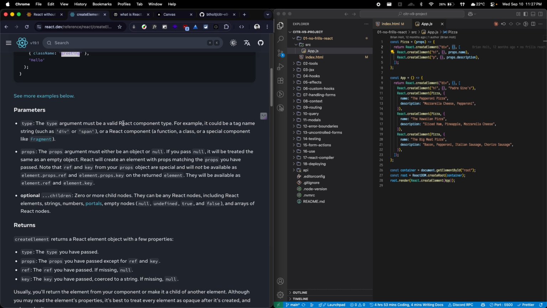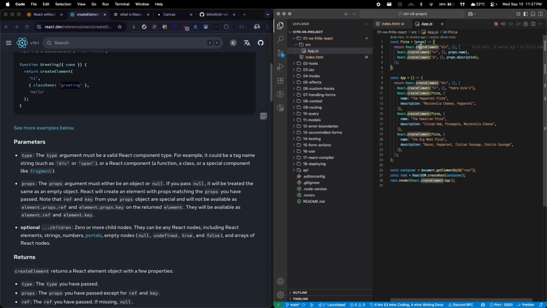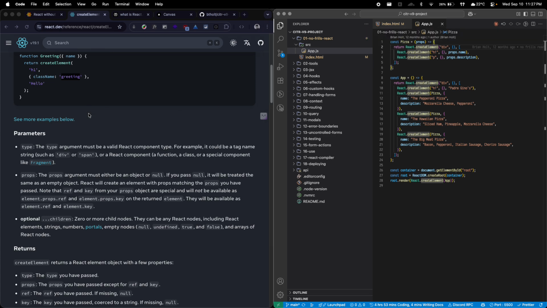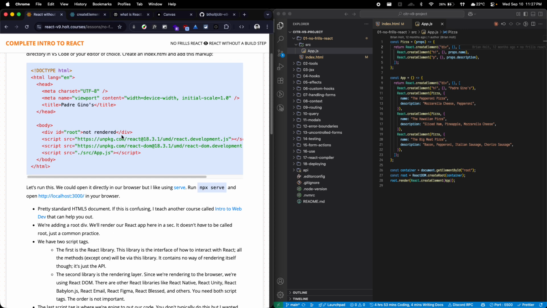The type is the valid React component type. For example, the tag name could be div, span, any valid HTML tag element, which is of course typed over here. If we try to see, so this is an HTML element. So yeah, it accepts an HTML element. It returns a React element object with few properties. Yeah. So basically that's it.